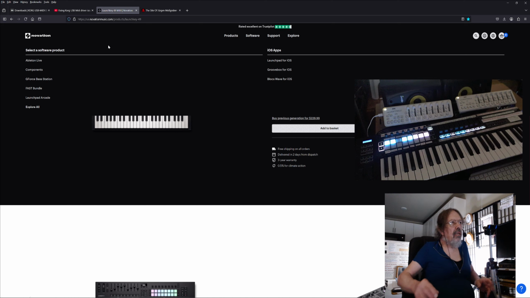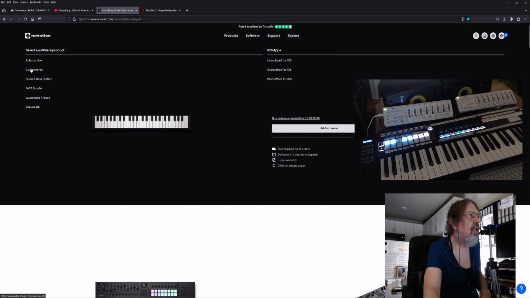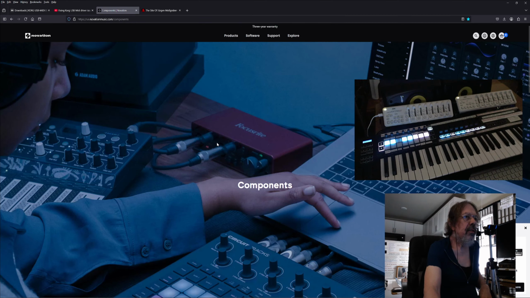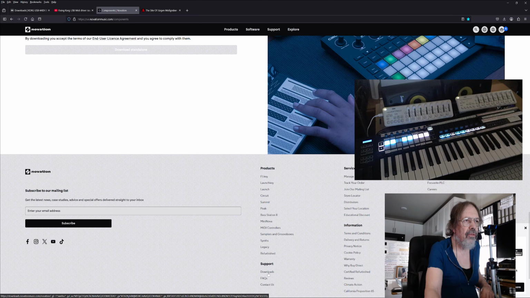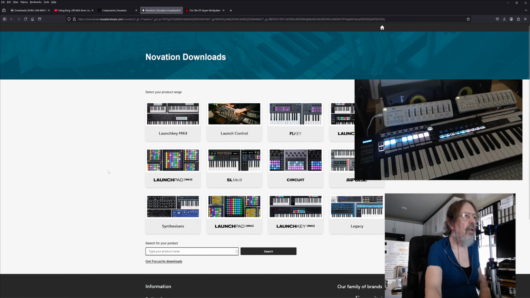And you can see, select a product. You want to go to components. No, this isn't where I wanted to be. Downloads. Down here in support, there's downloads. Here we are. Okay, now this is it. You see you got LaunchKey MK4, FL keys, all sorts of things. So let's do the LaunchKey MK3. It's 49.